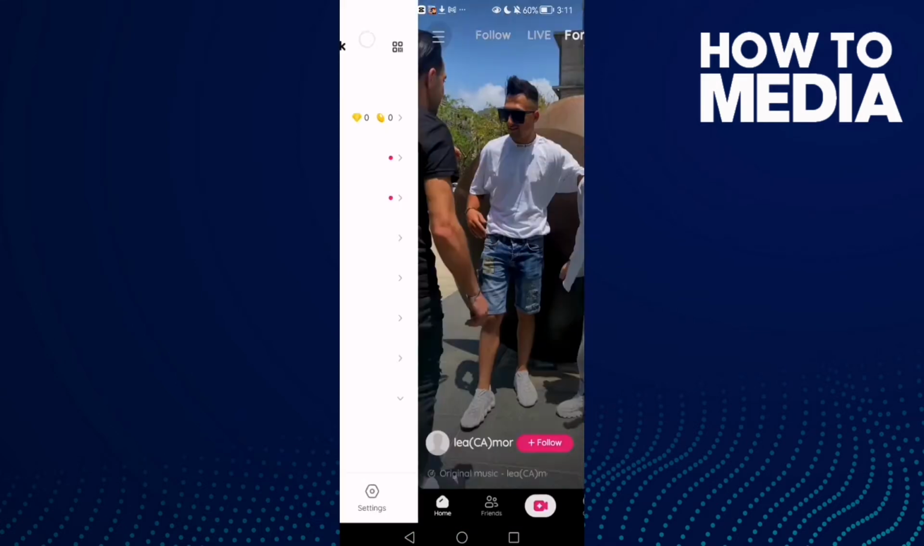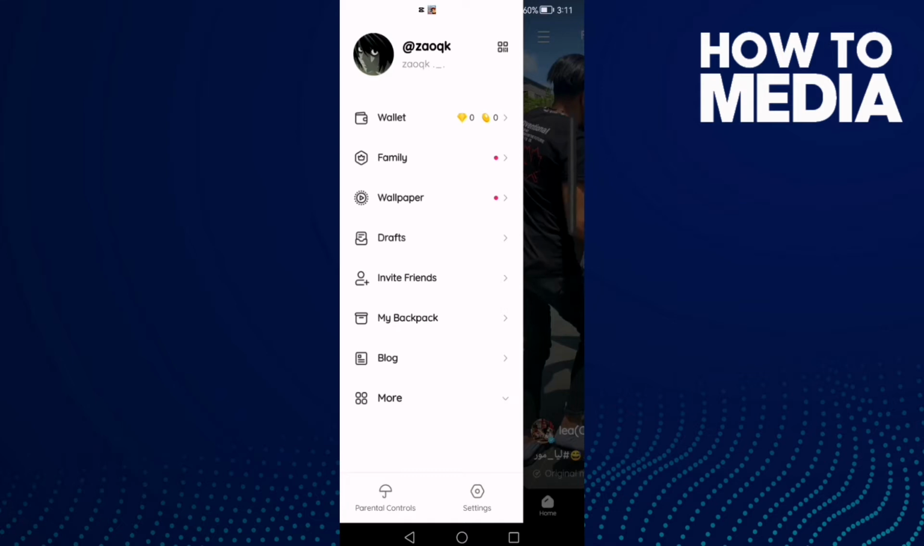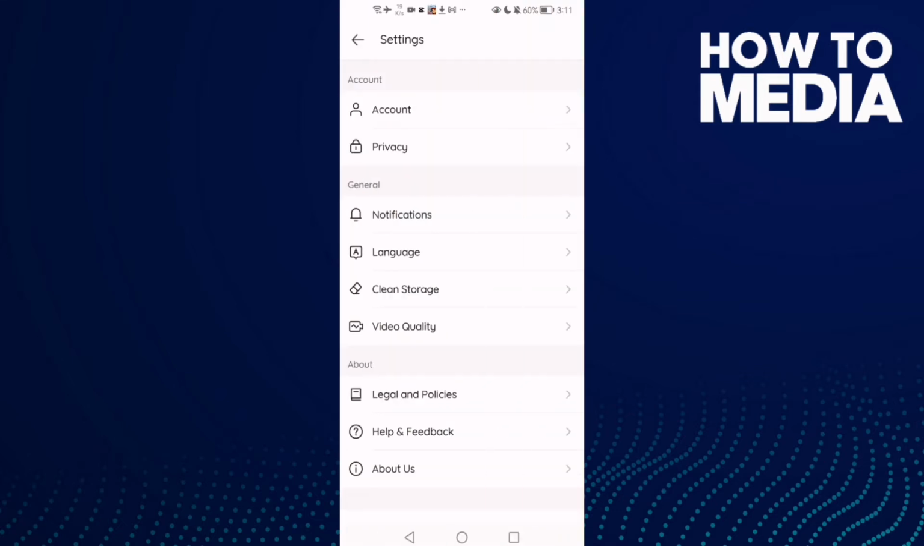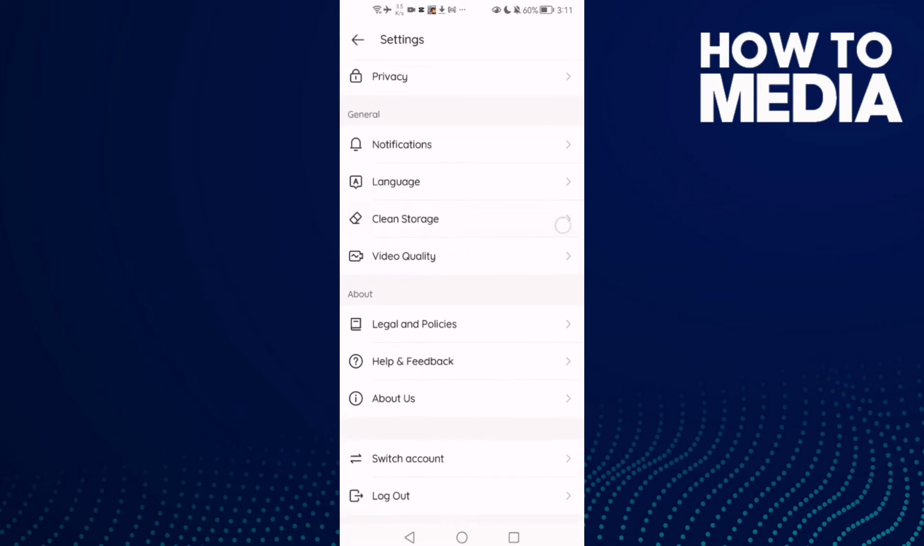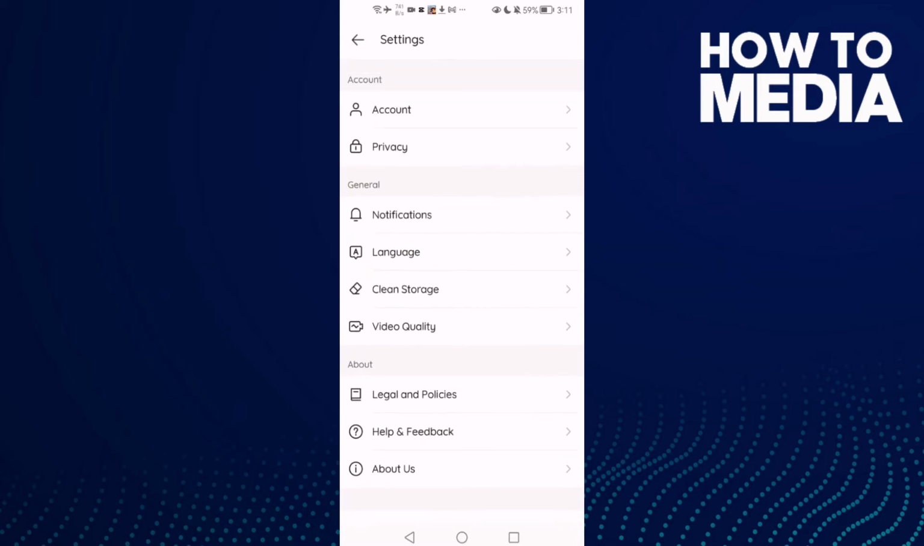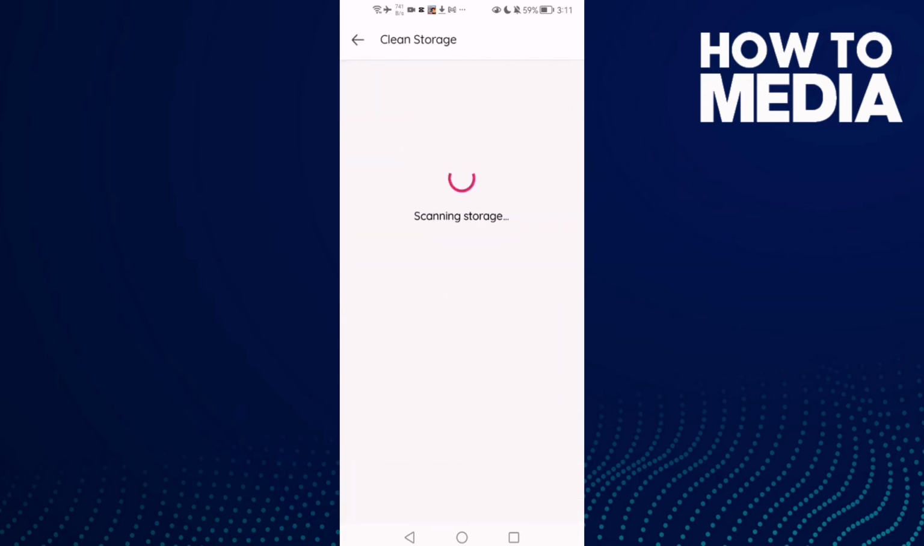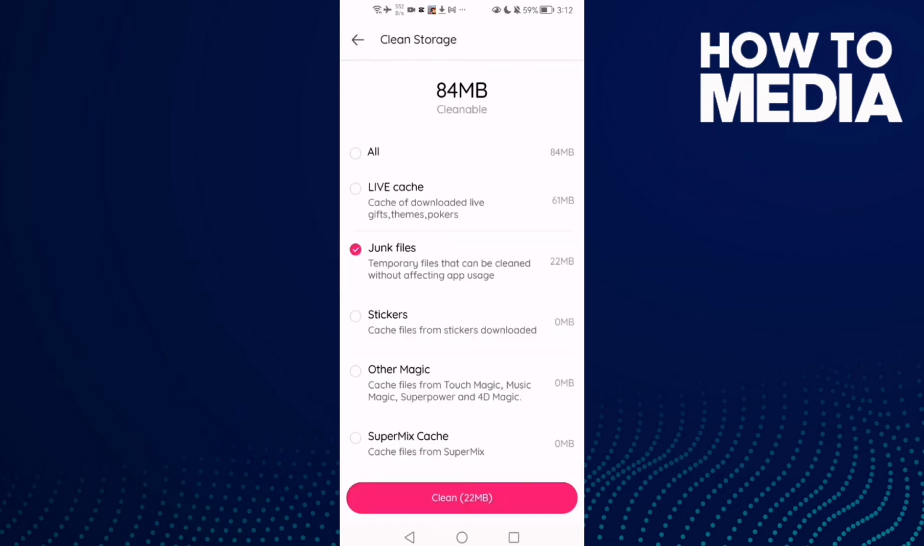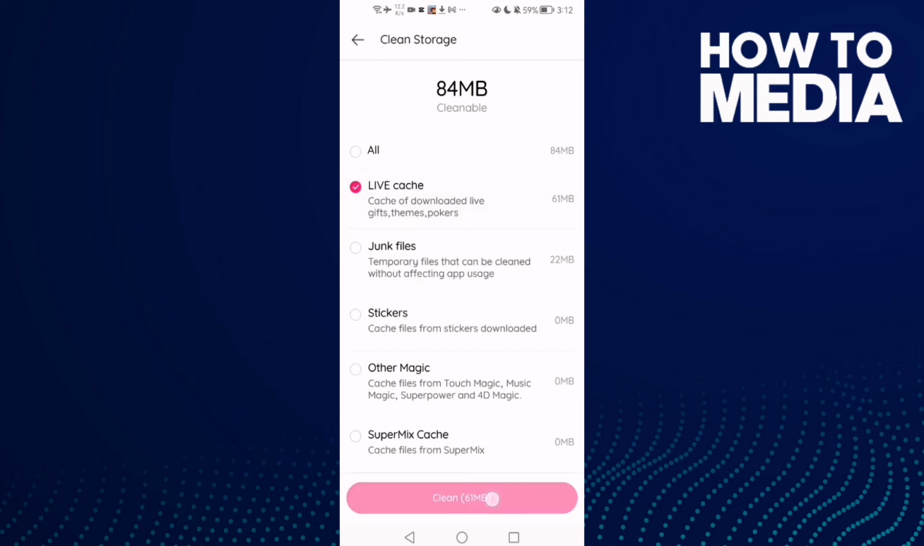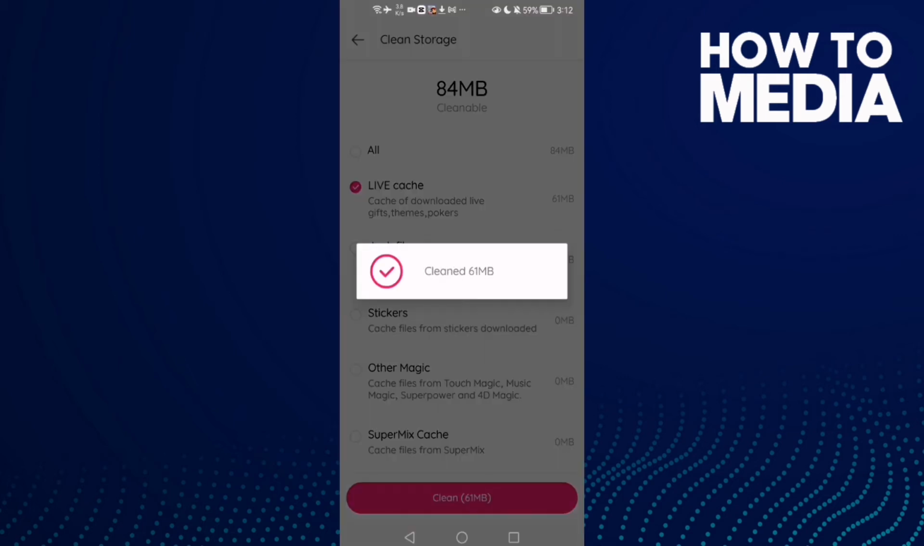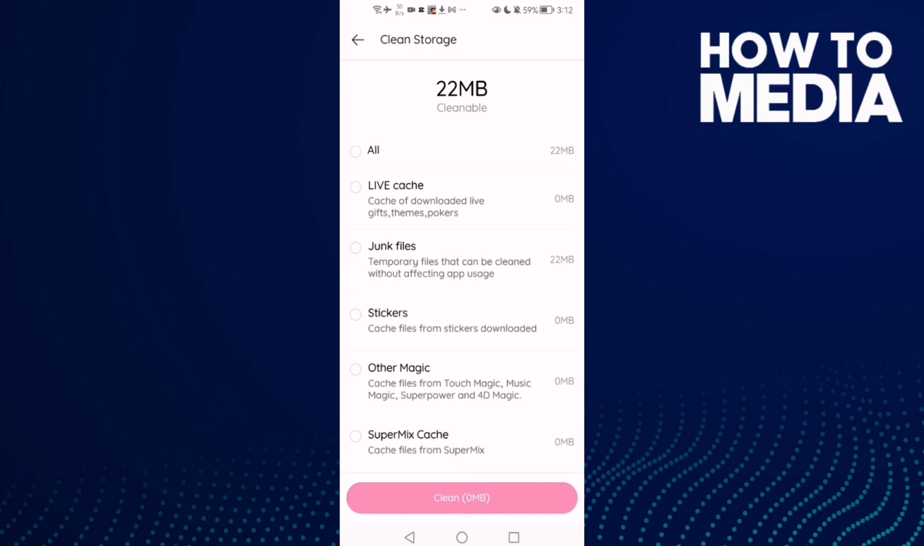and now just click these three lines in the top corner and then click settings, and here you will find settings, then just click this one, clean storage, and after you click on it just click here live cache, and turn everything off and then click live cache and then just click clean, and as you see live cache have been cleaned.